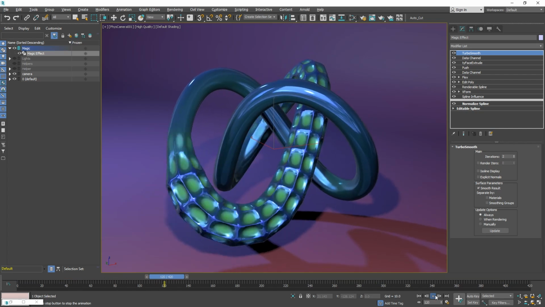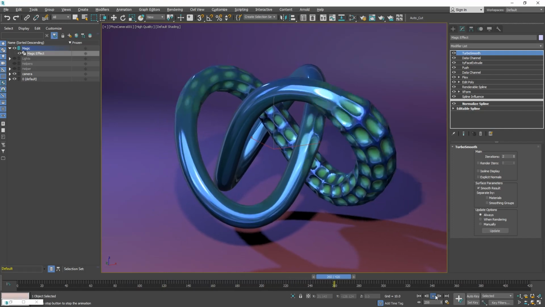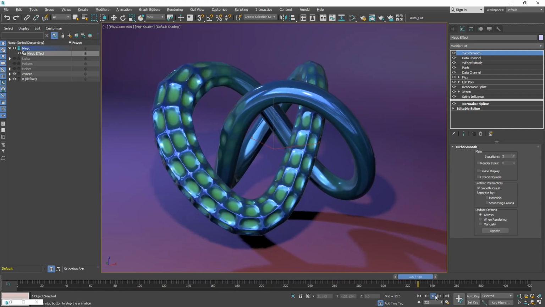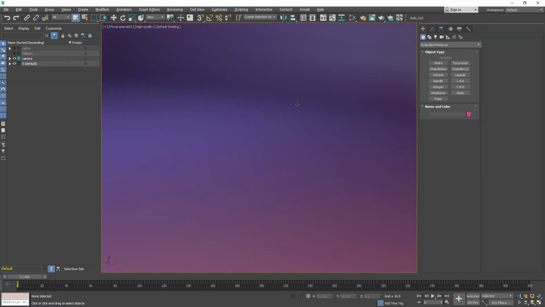What we will see here is a little mix of everything. We will see data channels, OSL maps to create these kinds of effects, and some older stuff, and I hope that you like it, guys. So let's go. So let's start.